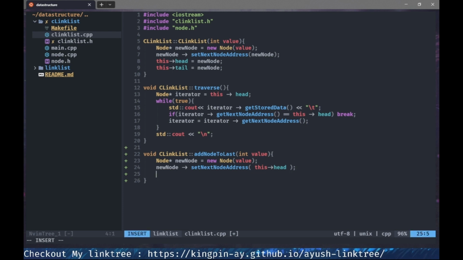And the next thing we are going to do is update the tail, right? So this tail's next value, next will be the new node, right? So set next node address will be new node. Okay, done. And the last thing we are going to do is update the tail. So now this tail is basically our new node.